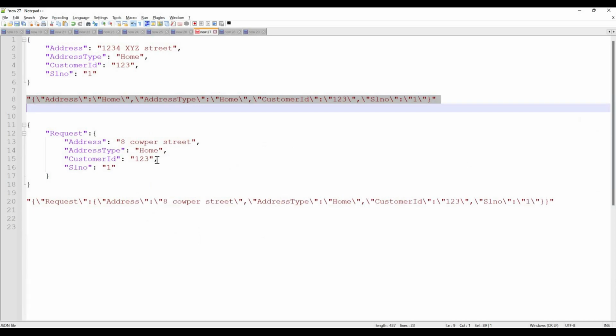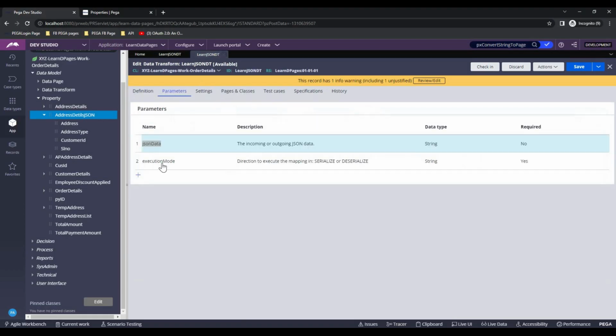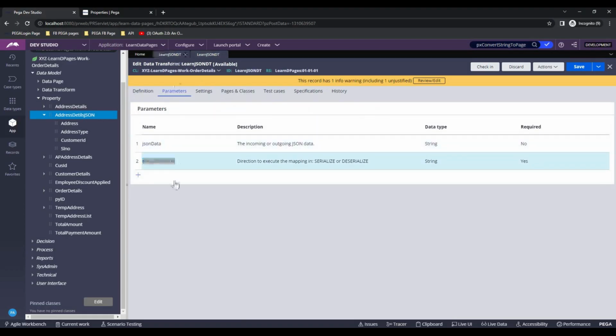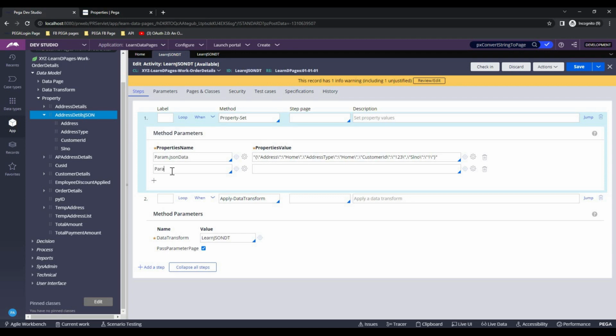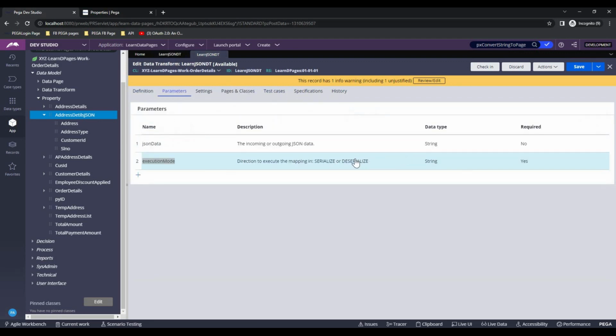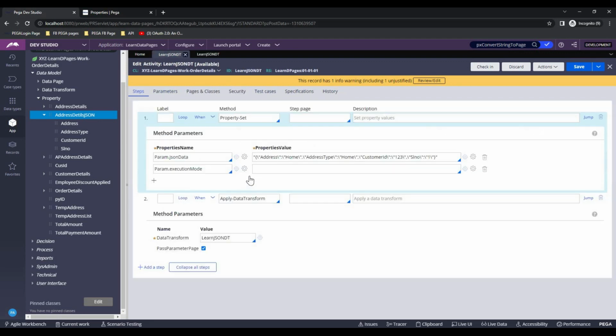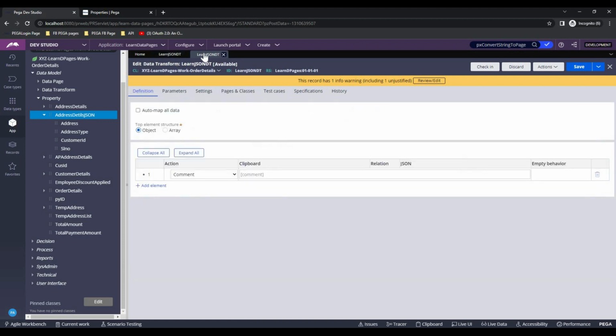Now the second thing is I'm going to pass this execution mode, which I call param.executionMode. Here I'm going to pass deserialize. Let me copy it just to avoid any typo. So I'm going to pass deserialize. Now I'll save it here. Now we have finished setting up the activity where we are passing the JSON data, passing the execution mode, and calling this data transform. Now let's try to set up this data transform.